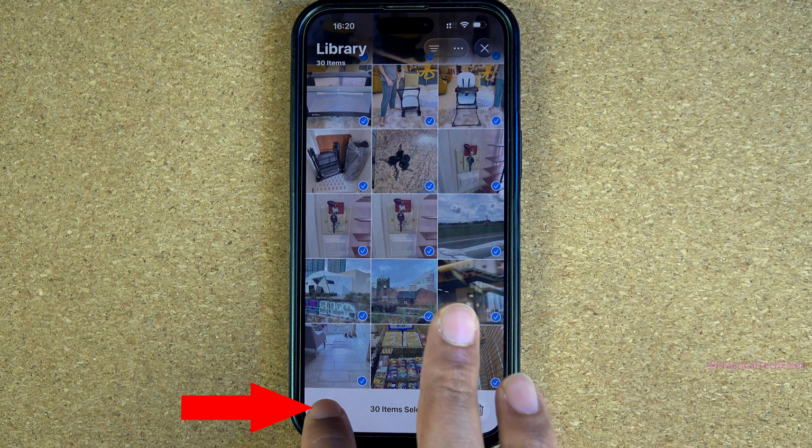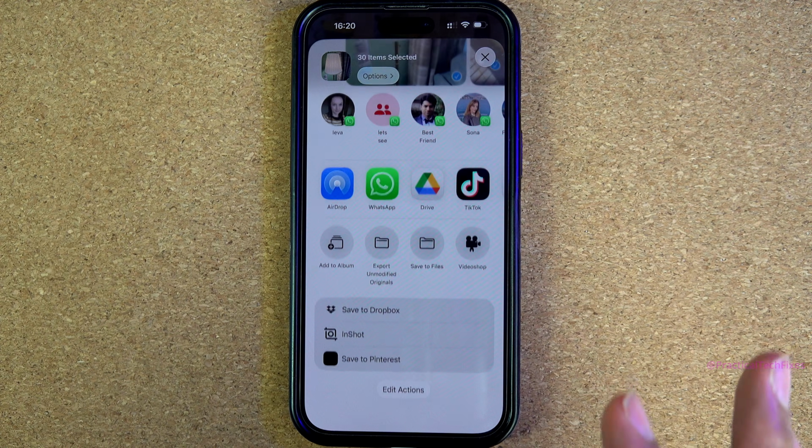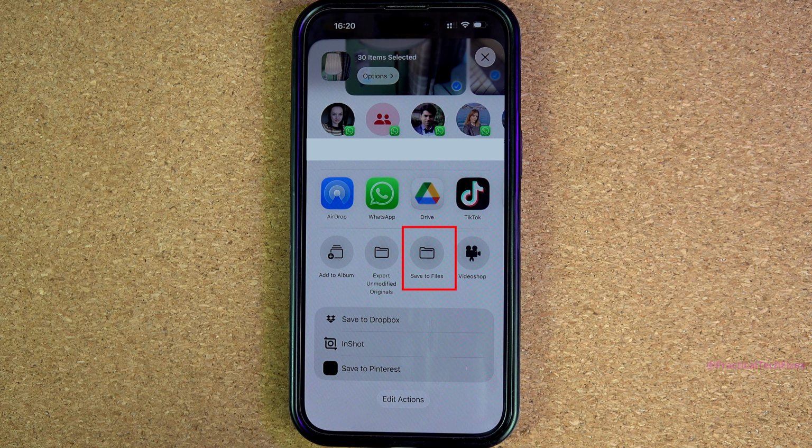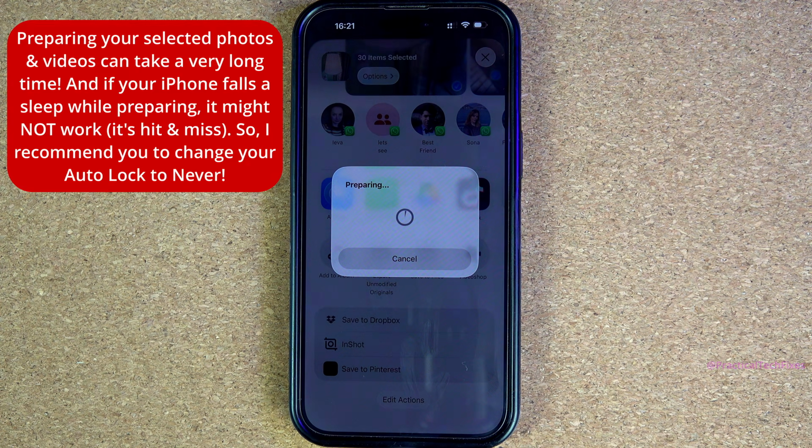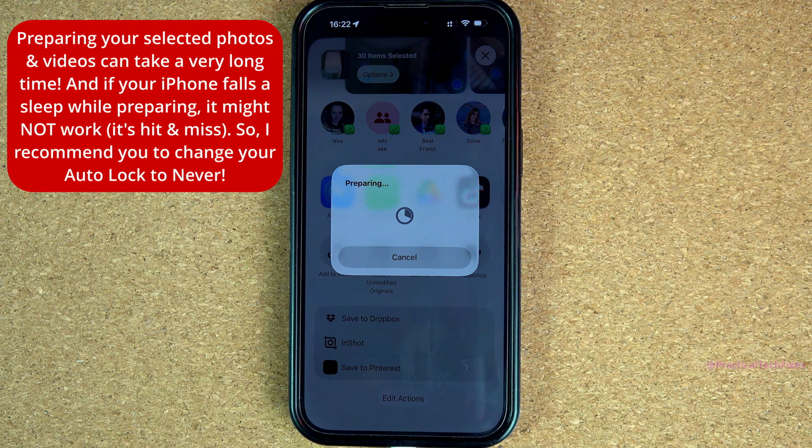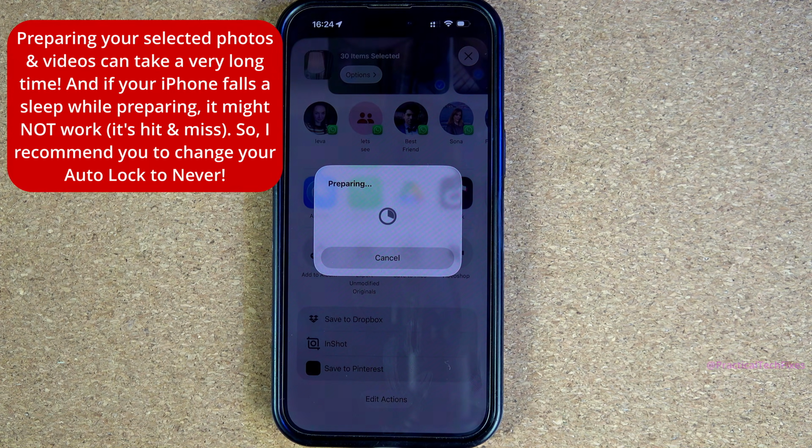And then tap on the Share button. Scroll down and here you could see the option called Save to Files. Tap on it. Then iPhone would start preparing depending on the number of files, how big your videos were. It can actually take a very long time, the preparing process.